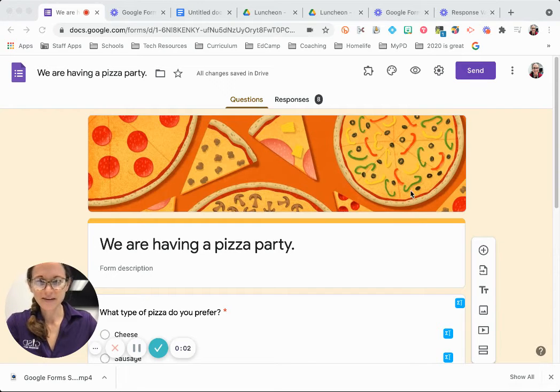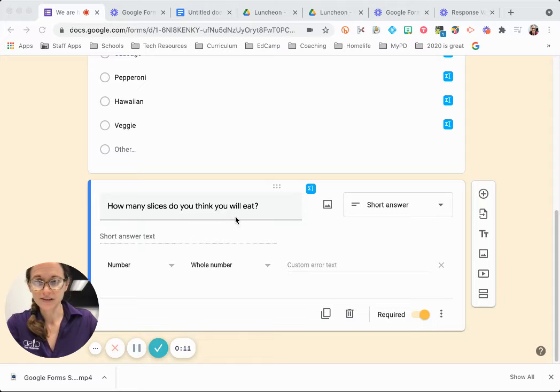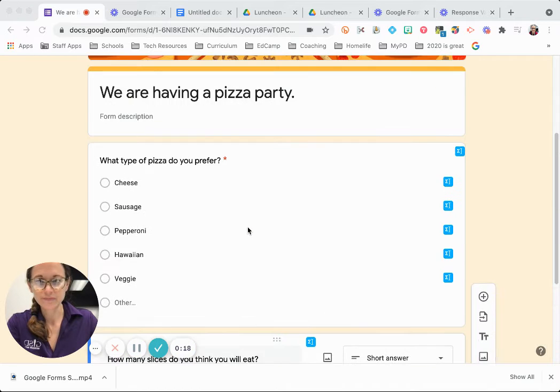So I have created another form here. This is for a pizza party that I'm planning. We're having a pizza party. What type of pizza do you prefer? How many slices do you think you will eat? And notice I'm not even asking for people's names here. I'm really just trying to figure out how much of each type to order.